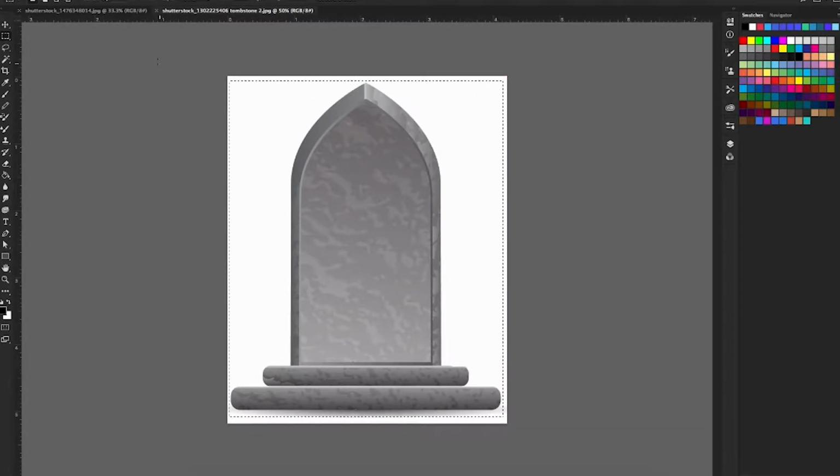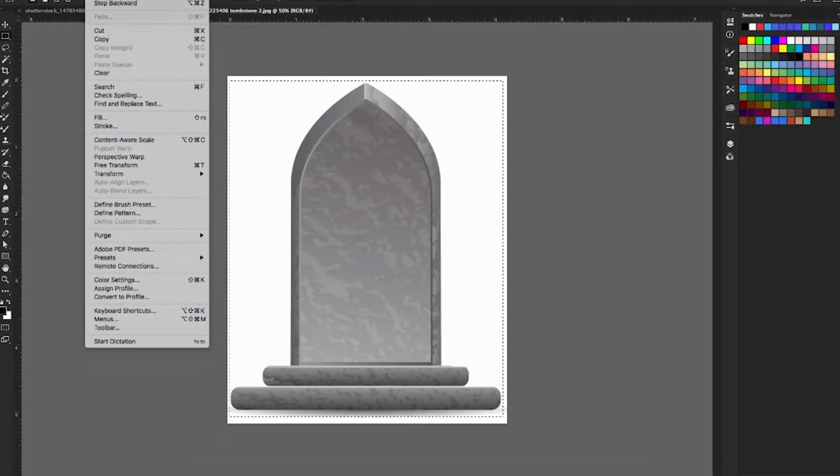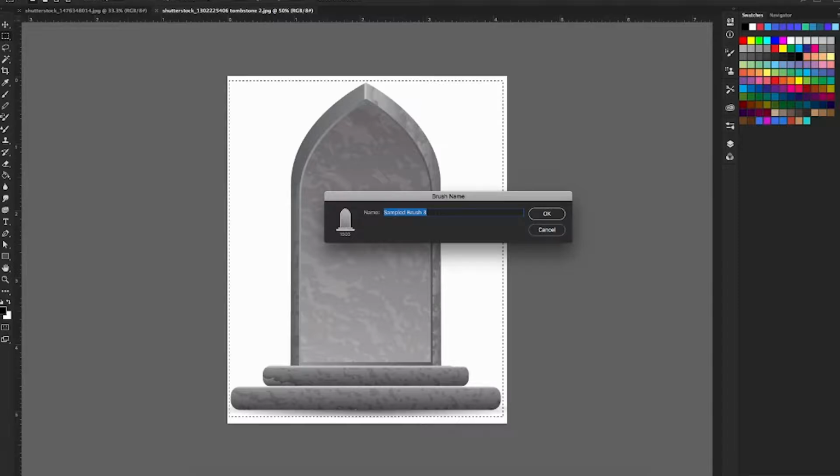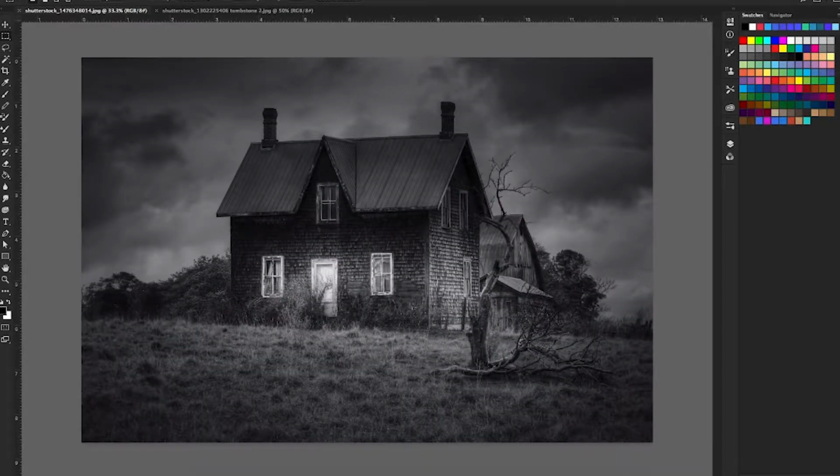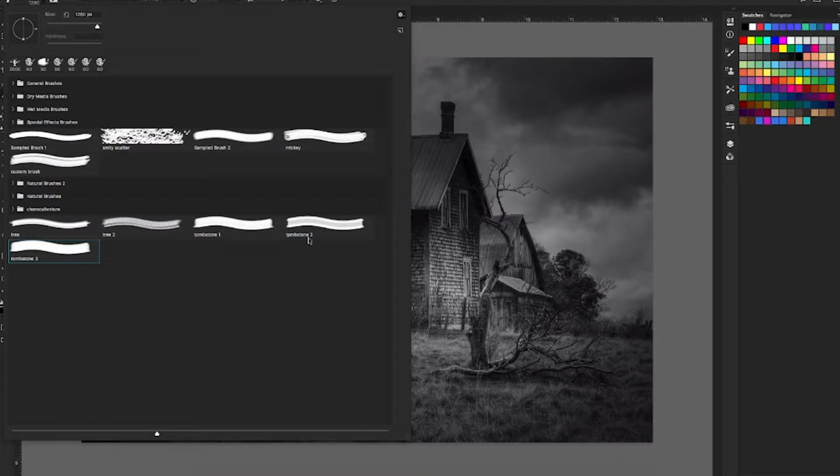Okay, this is really simple. So then I'm going to go up here. I'm going to go to Edit, Define Brush Preset, and then I'm going to name it. Okay, does that make sense? And because I already did them over here, when I go to my brush, it's going to put them in here. They're all right here. Okay.